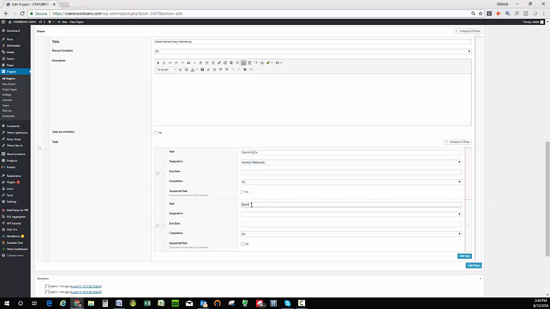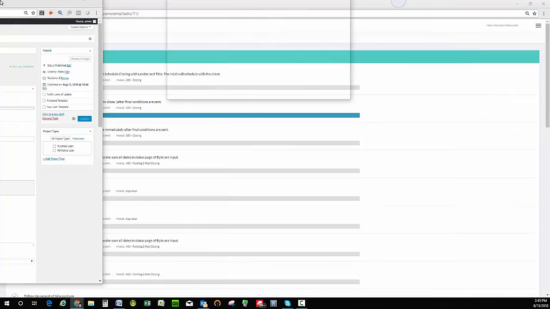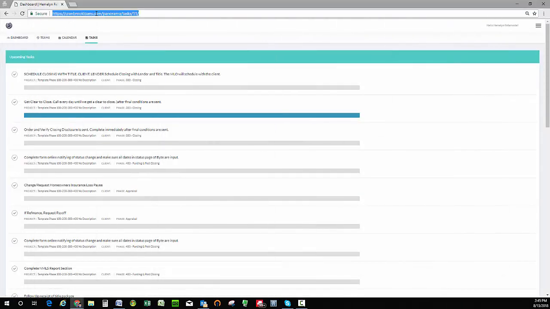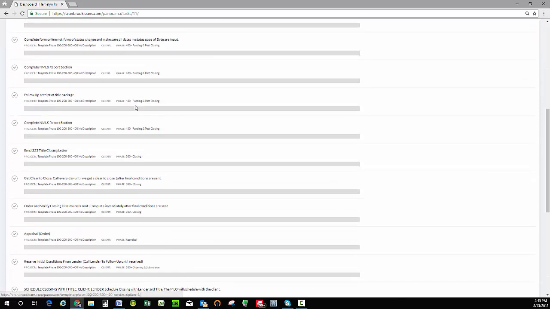And I'm going to add another task. Email all MLOs. All right. And then for a description, all right, so I'm going to click on Update. So now that's a non-processing related task, non-client related task.